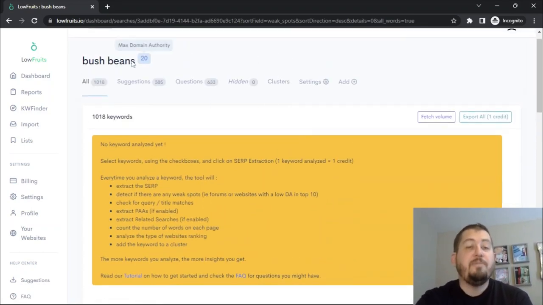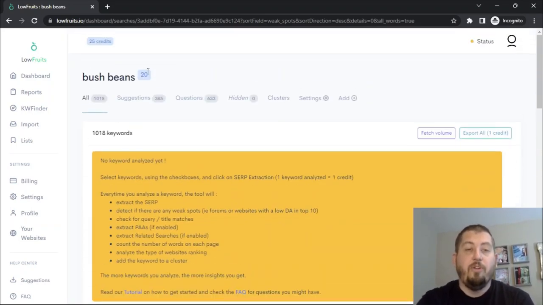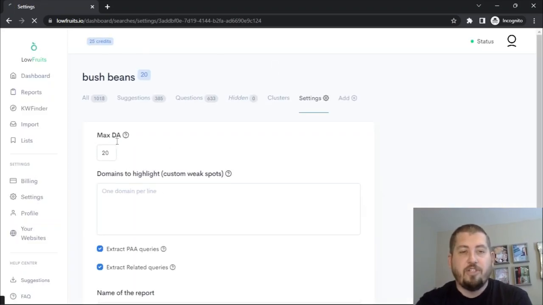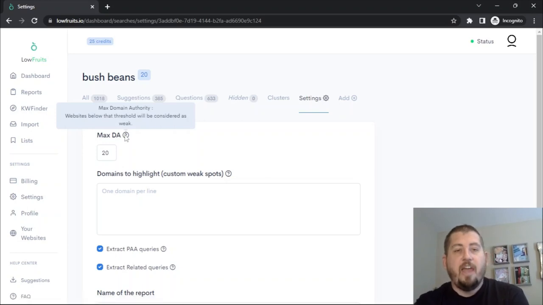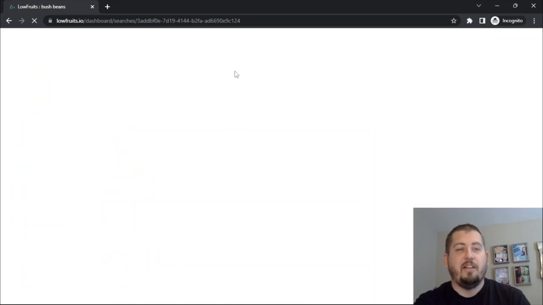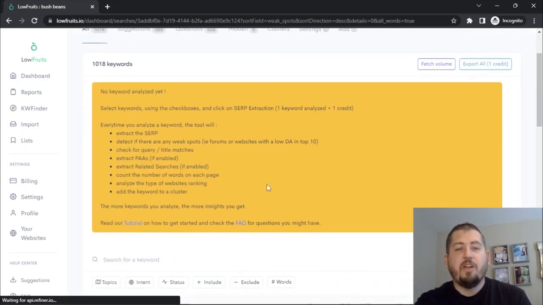So I just typed in bush beans into the report, and it's pulling in all of these that have a max domain authority of 20. Okay, so that's giving me 1,000 different keywords. If I wanted to, I believe you can change that, possibly with the settings, and you can play with that here in Lowfruits. Yeah, you can change your max DA. And then that's just the basic if you're going to analyze it and that sort of thing. But so here we're going to look at bush beans.